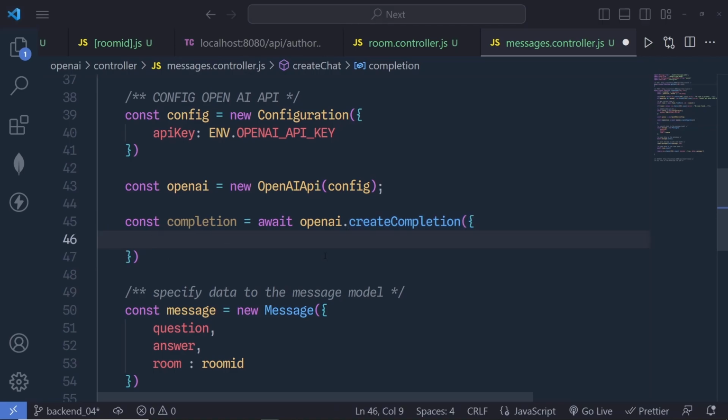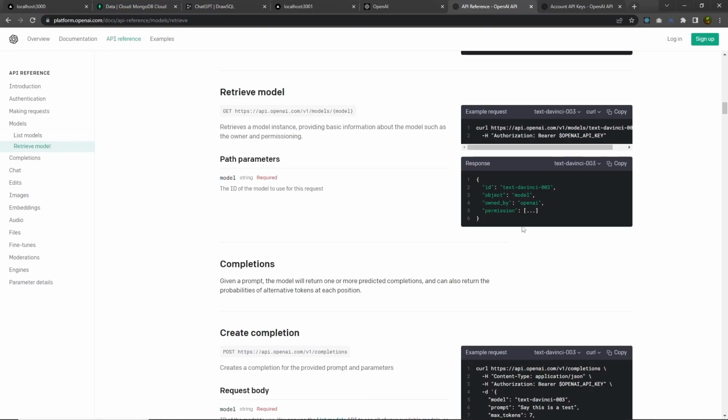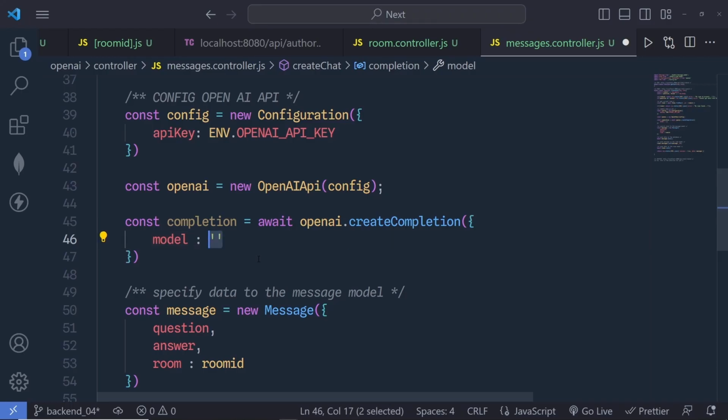The OpenAI API uses several parameters to customize requests and control the output of the response. So the first parameter is model. The model specifies the name of the OpenAI language model to use, such as DaVinci or Curie. So right now, we are using a model called DaVinci. If you open the API reference, then you will notice here you have this model, DaVinci, this one, and then specify that right here.